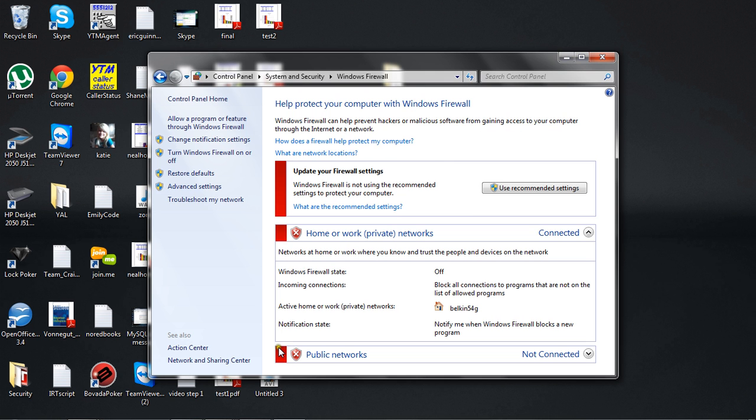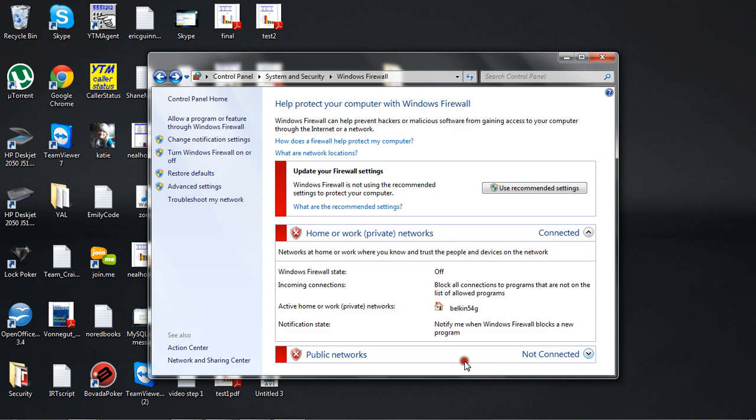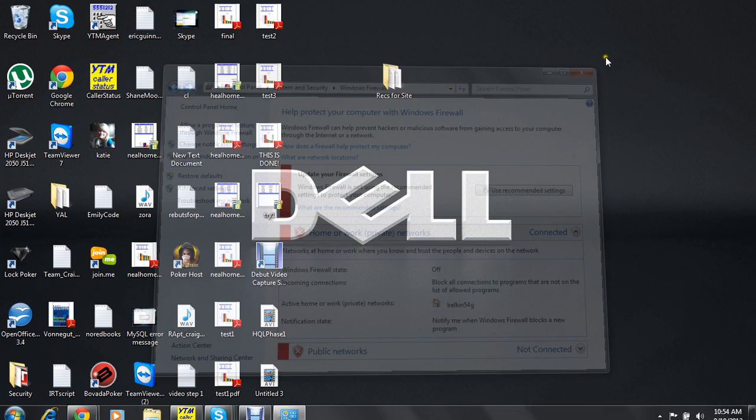My firewalls are all marked red because they're already off. But on the left side, you'll see the option Turn Windows Firewall On or Off. We'll click that. If they're on, these dots are going to be selected for Turn on Windows Firewall. What you need to do is simply select Turn Off Windows Firewall for both types of networks, hit OK, and that does it. The firewalls are now off. So we will close this.